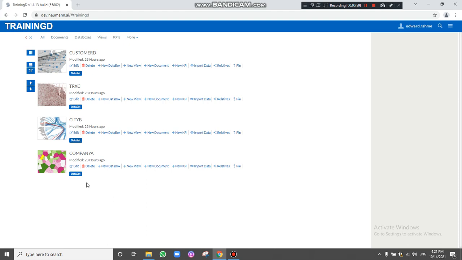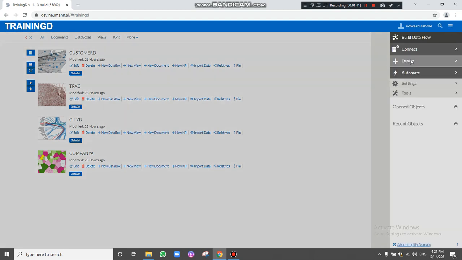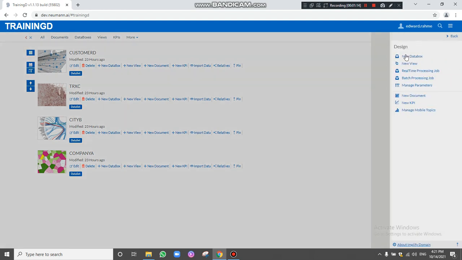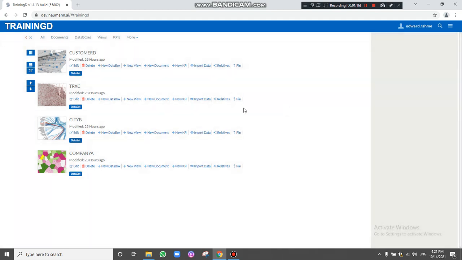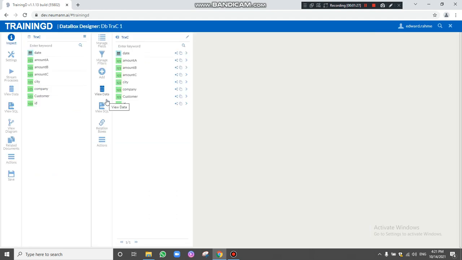Now, to create a new data box, I can locate a certain data set and just click on new data box, or use the menu, design and create new data box. For now, I will position myself on a certain data set, which is TRXC, and click on new data box. By default, the data box will be created selecting all the fields included in the data set TRXC.